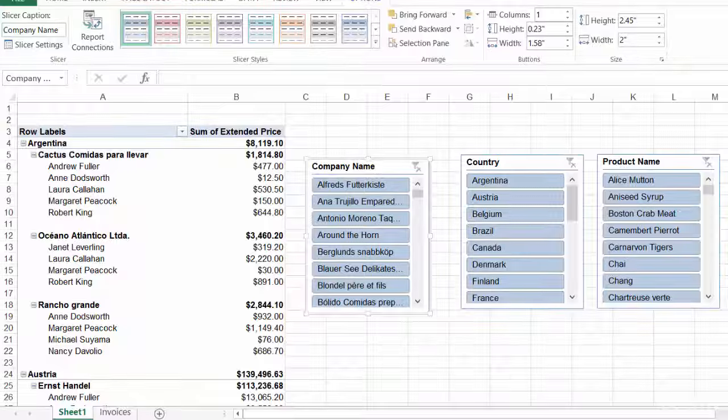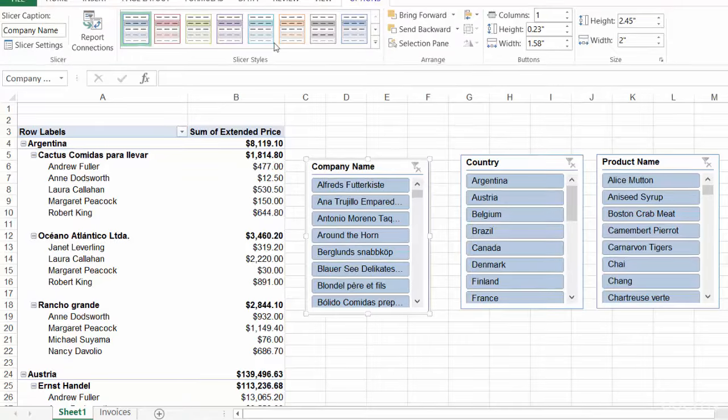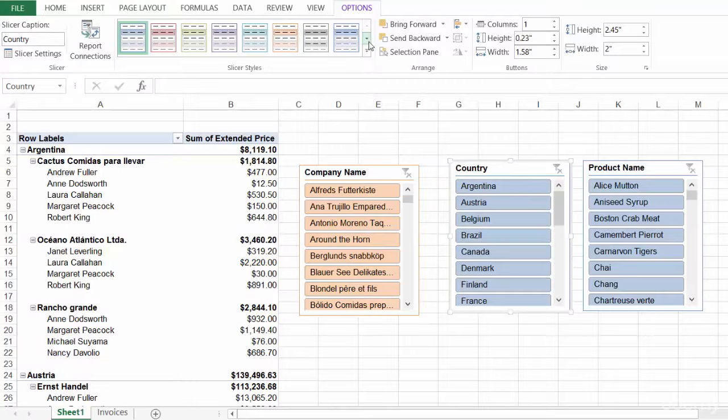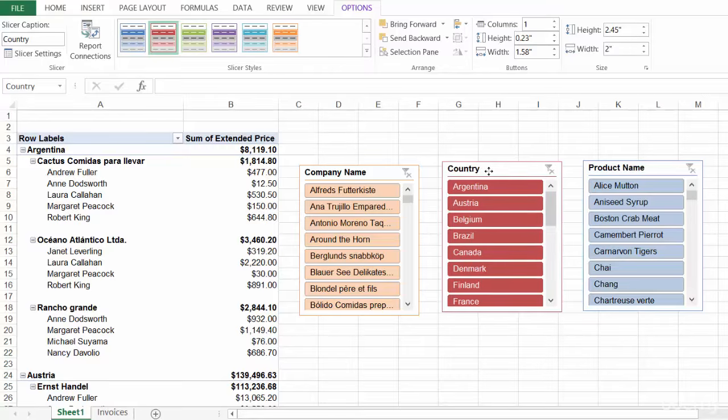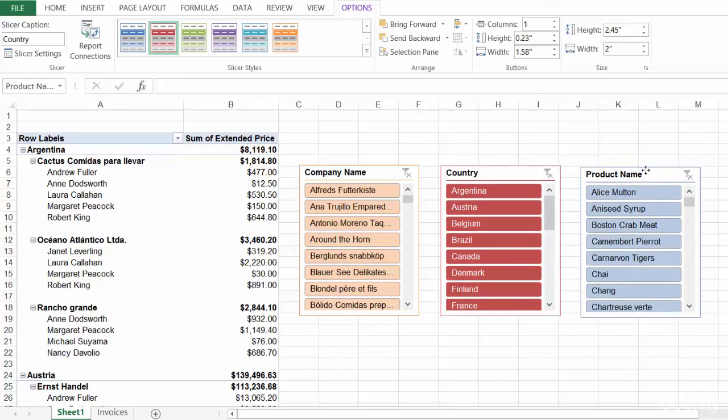Now, something else that I like to do with my slicers is just change the styling a little bit. Right now, they're all in the Office blue theme, and I just want to make it a little bit easier to read, so I'm just going to change the colors of two of them really quick. Since I already have company name selected, I'll go ahead and in my options window, maybe change that to orange, and I'll take country. And again, under my slicer styles, maybe I'll make that a little bit darker red. So now those two stand out a little bit versus having all three of them the same color.